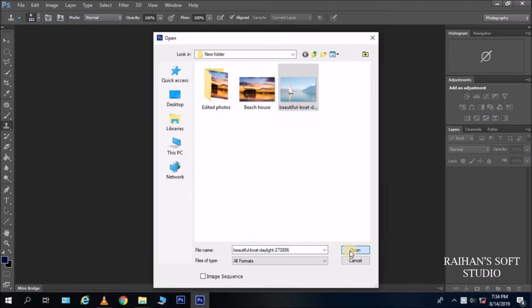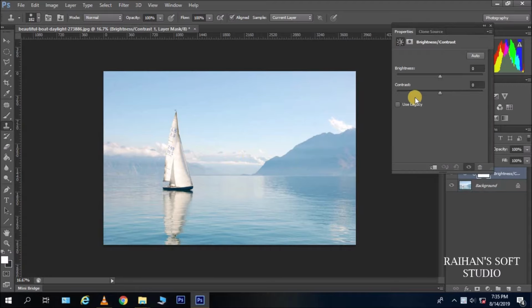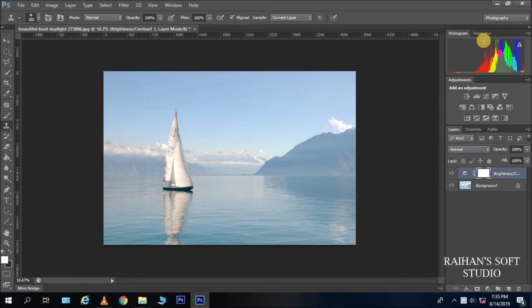We will select the photo. Then first we will go to the brightness and contrast. Then I'll adjust the contrast. The photo needs the contrast to be decreased, so I will decrease the contrast and I'll adjust the brightness. Yeah, it's okay. Then I'll hit cross.